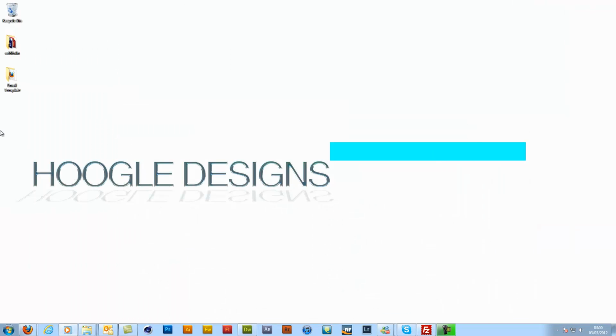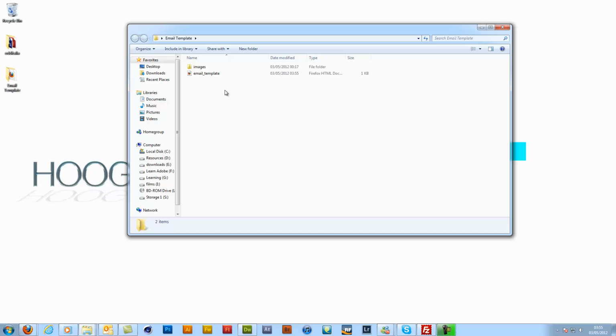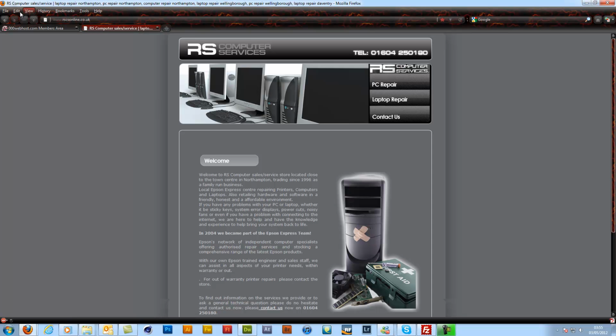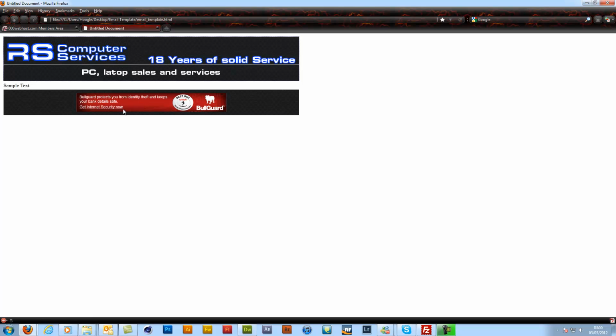Well, that's the basics of a website that's going to be embedded into the email. If you come into your email folder here, you'll see you've got your images folder, still got your images, and an email template. If you click there, it will take you to the website. And for some reason, please note that I've made a mistake because that hasn't got an active link on.